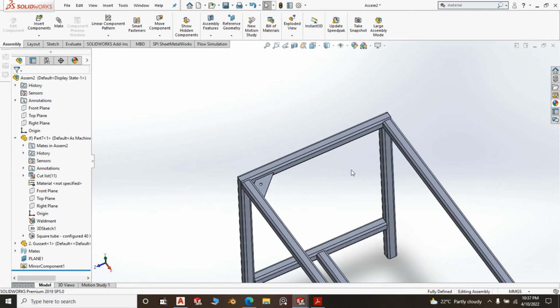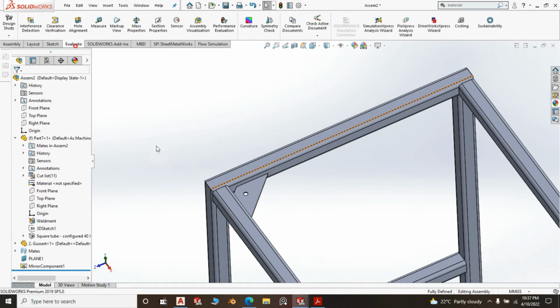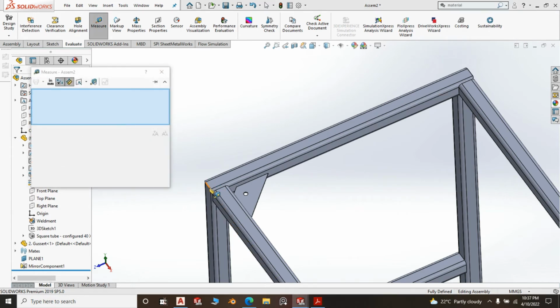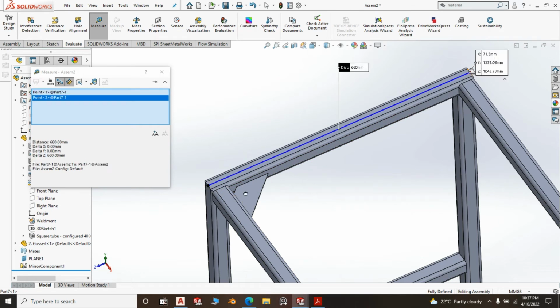It's just the plane. Let us evaluate again. Evaluate, measure. Oh, I get it. I shouldn't even have deleted. It is 660.